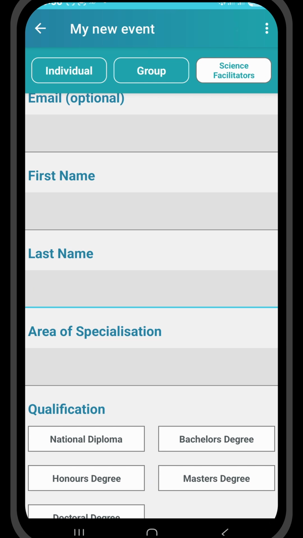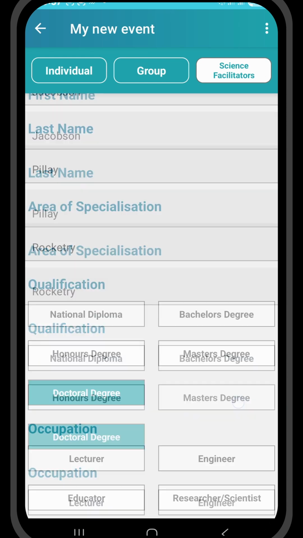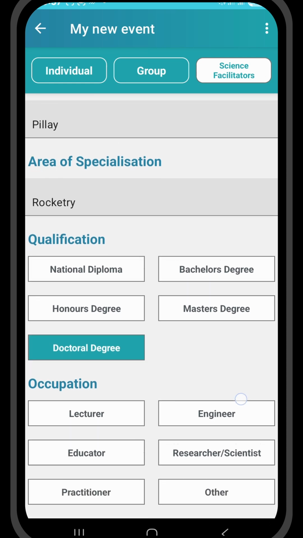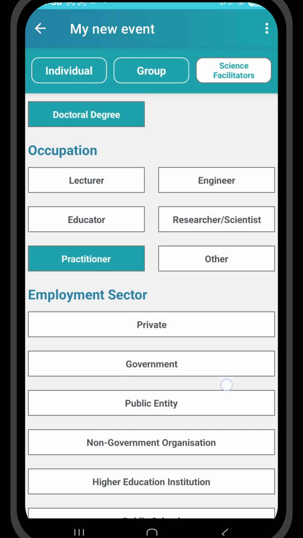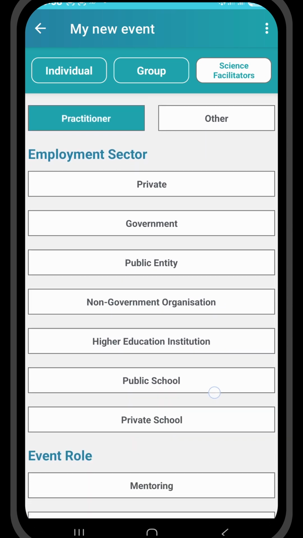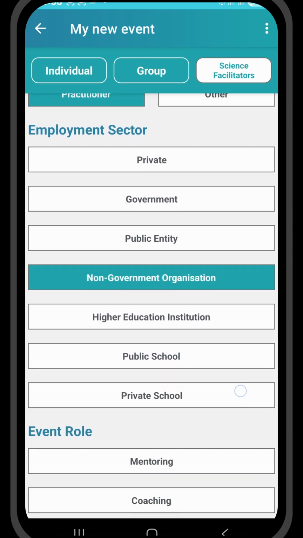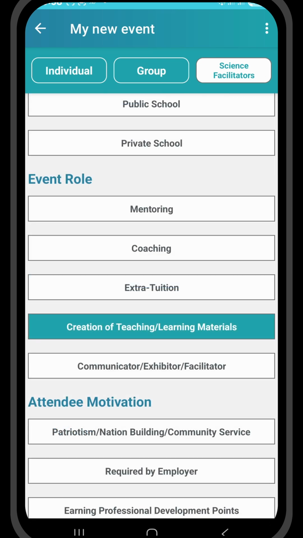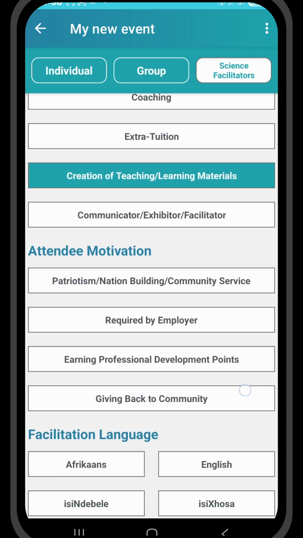Below that, select the facilitator's highest qualification. After that, choose their occupation. Then select the employment sector. This tells us where the facilitator works. Next, specify the event role they will play. You can quickly record the facilitator's motivation here.